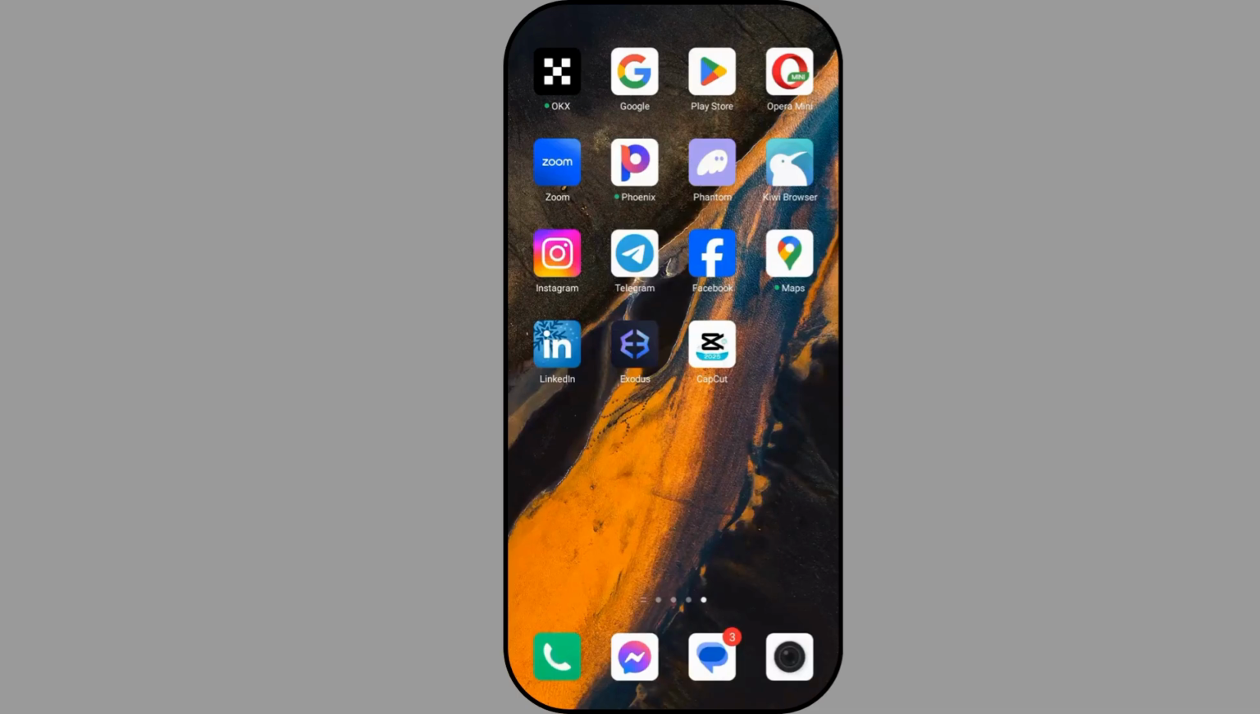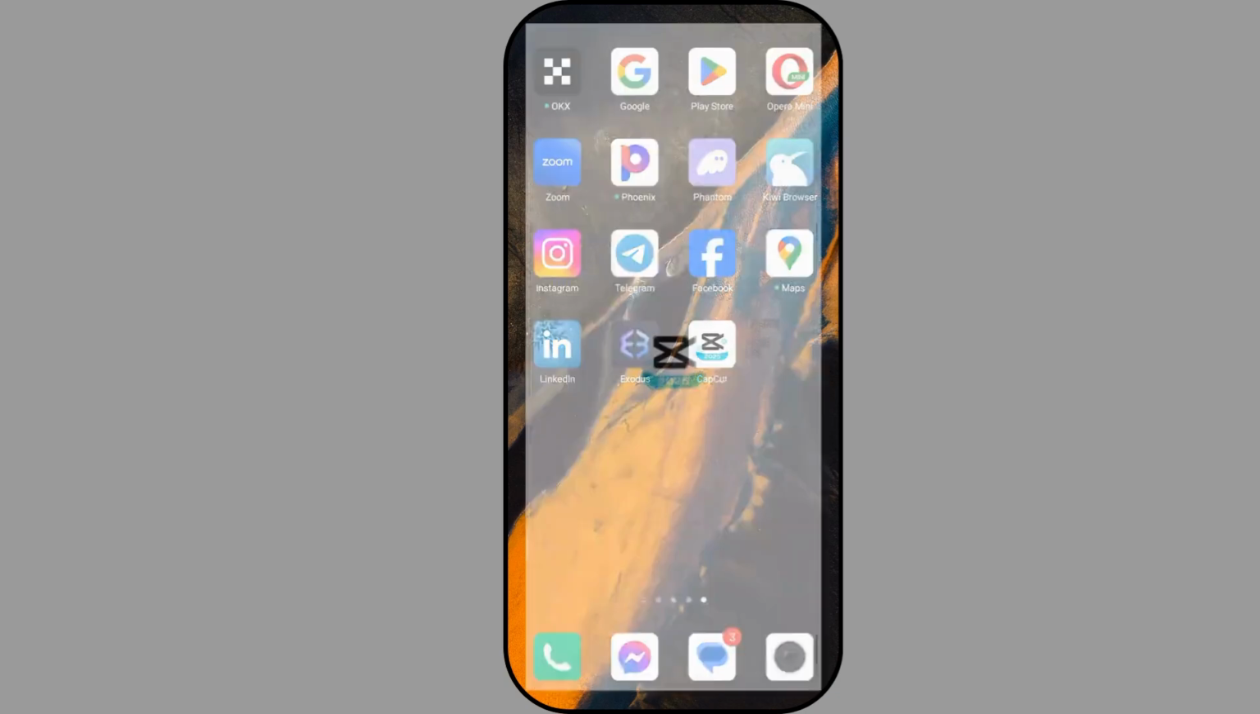Okay guys, welcome back. So today I'm going to show you a new update on CapCut, which is how to share your projects directly on your CapCut. So let's get started. Now once you open your CapCut, you need to open your app. Once you open your app, all your projects are going to be listed immediately. So now let's wait for it.